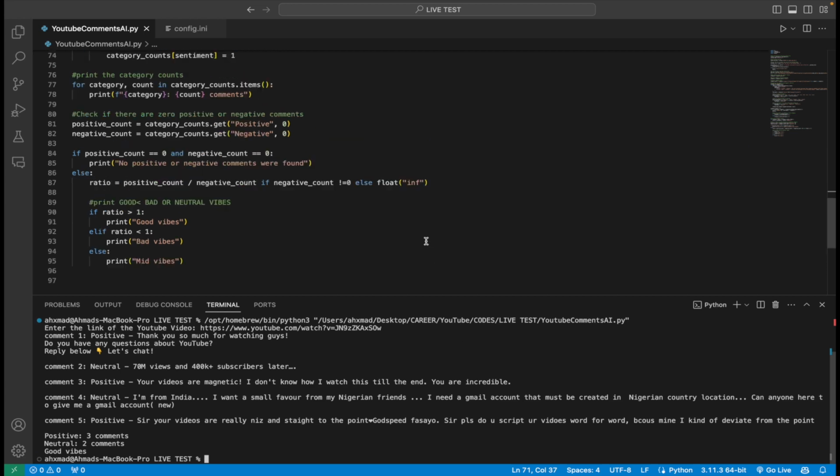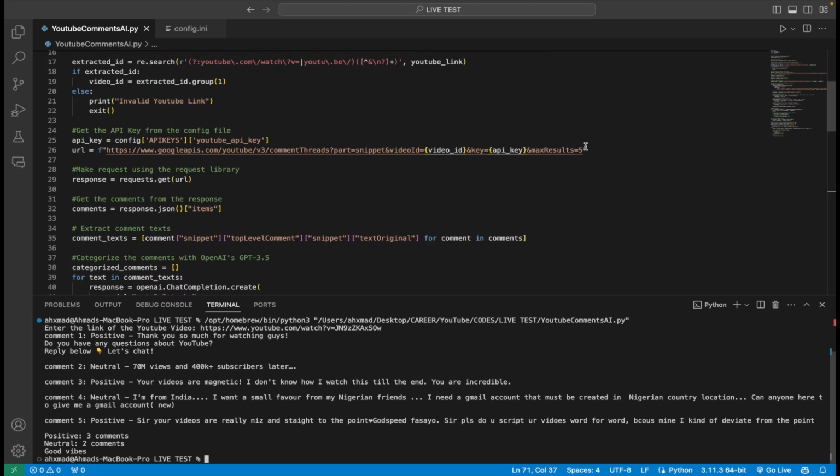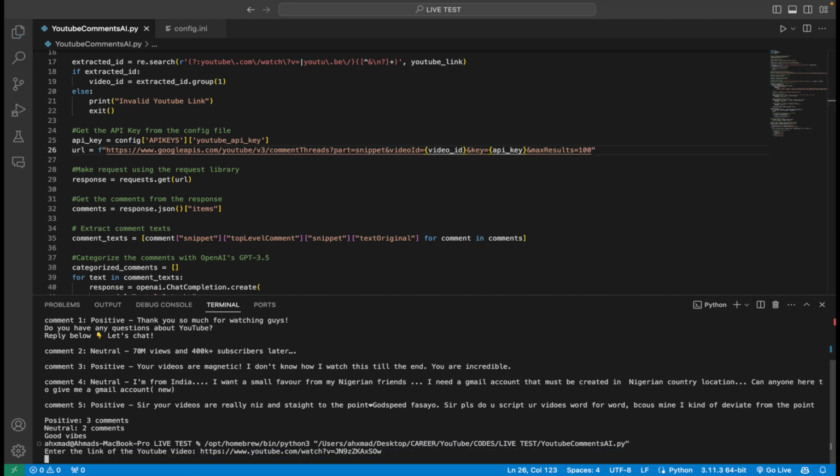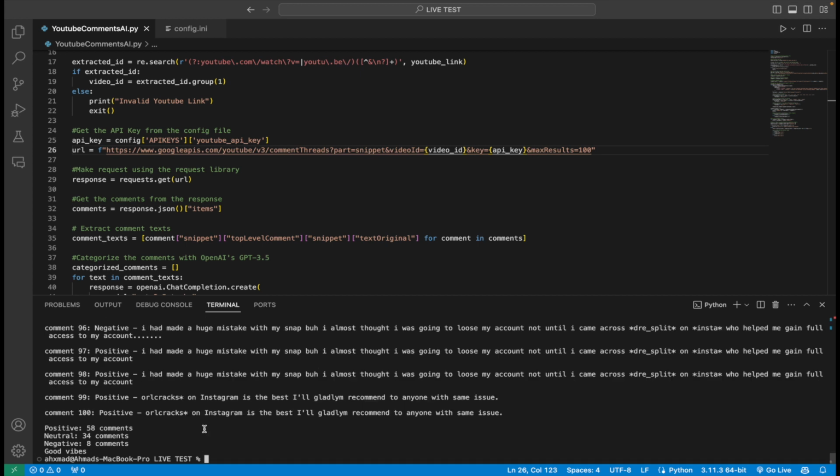Let's try 100 comments. Here we have 58 positive comments and only 8 negative comments. The rest have been classified as neutral comments.